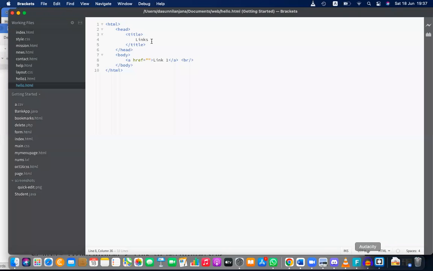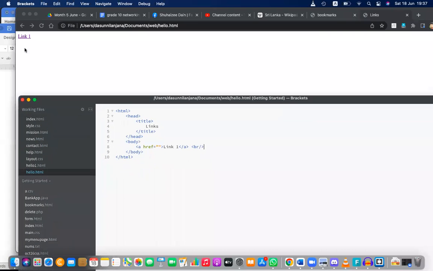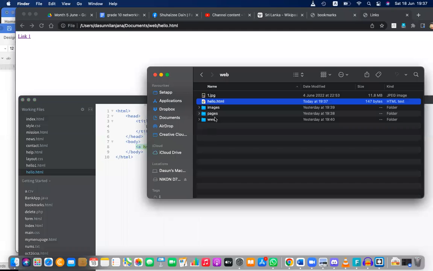This is what my code is, and this is what my result is. It shows this one, link 1. The href is not pointing to anything. I want to point this to some resource in the folder. Right? To find the address of the resource.